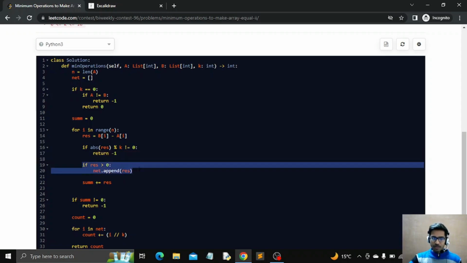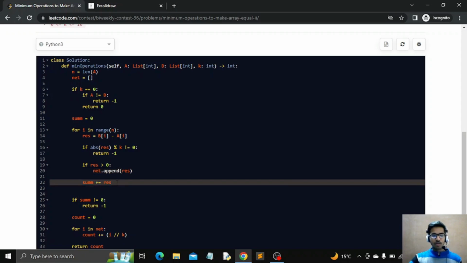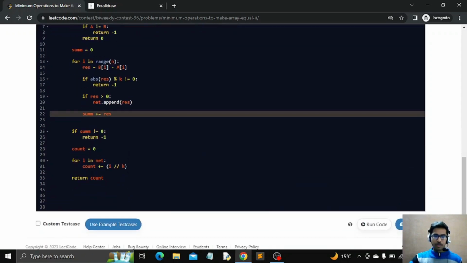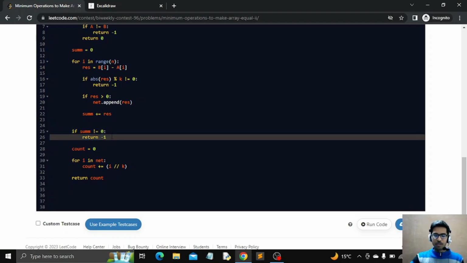Otherwise, if the difference between the two elements is greater than 0, if it is positive, we will add it to our new array, and we are going to add this difference to our sum variable. After checking all the indices, if the sum of the differences is not 0, it means that the sum of the negative differences was not the same as the sum of the positive differences, and here we are going to return -1.